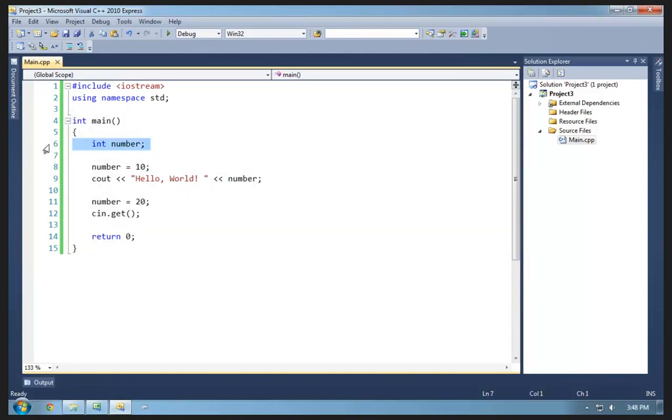Now, this actually isn't executable code. We're simply informing the C# or C++ language that we want some memory allocated for us that can store an integer value, and we want to refer to that space by the identifier number. On line 8, we store the integer literal 10 into whatever space the C++ programming language made available to us and named number for us.